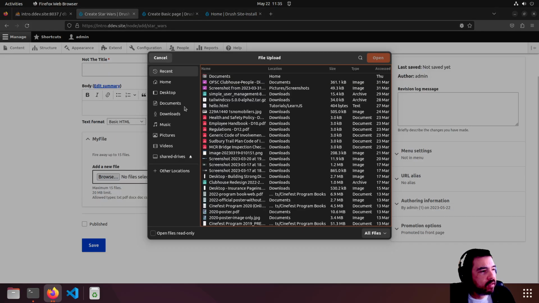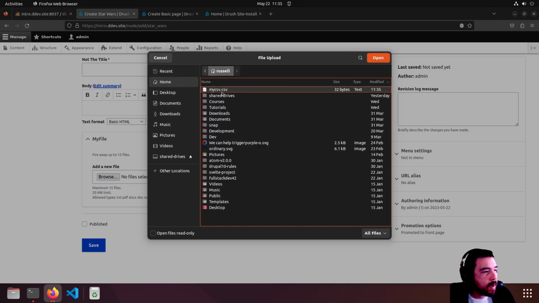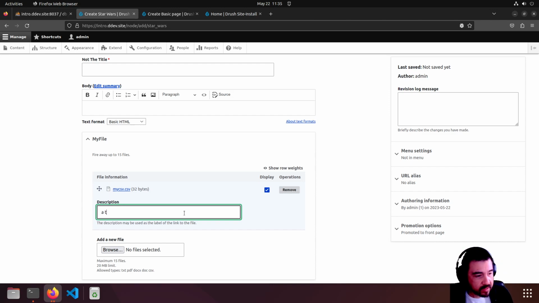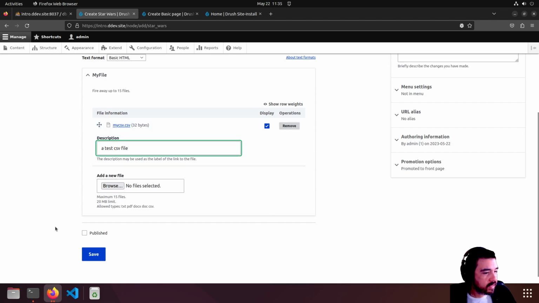We have a CSV file to upload. So add a new file. Oh, did I click it? Yes, I did. Display. If you recall, that was when we said if the file can be displayed or not by default. Maybe not by default. Description: a test CSV file. And we can do that up to 15 times. And if you recall, we got rid of the default publish state, and we'll try it out. Save.